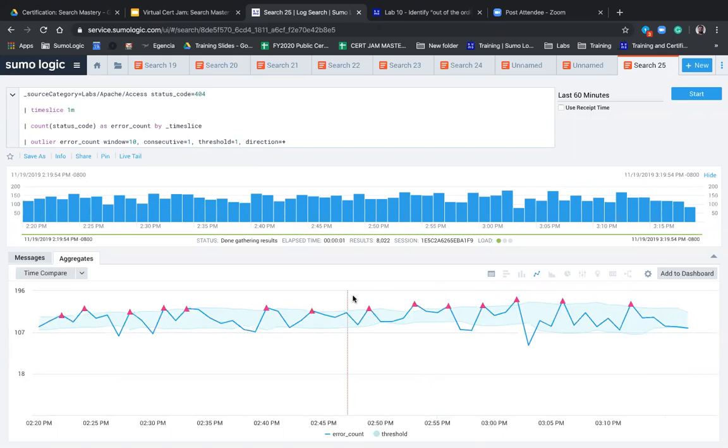Because you might just say, okay, well, outlier is great, why don't I just set an alert if I have more than 200 404s? And you can. The system will allow you to set an alert for more than 200 404s, but the problem with that is it's not dynamic. It doesn't grow with you.